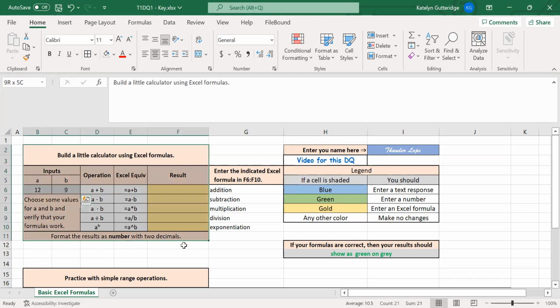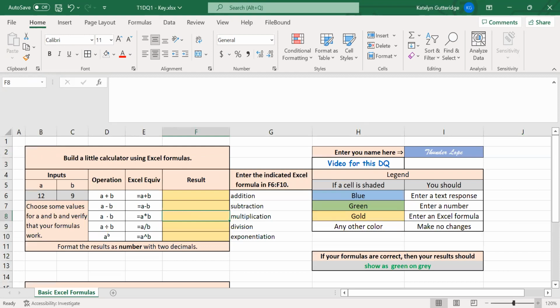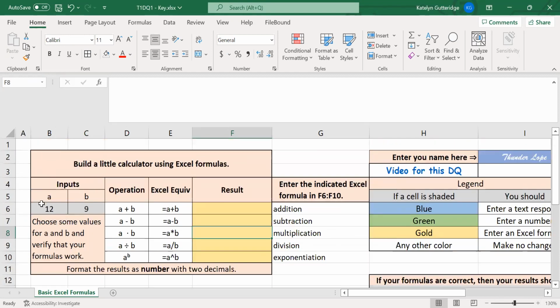So we're going to be starting in this first box up here. We're going to be entering formulas into these gold cells. After you enter your name, you should see numbers appear in the gray. The numbers are going to be different for everybody, so just be aware of that. In the gold cells, you're going to be entering formulas. The formula you need to follow is entered next to the gold cell.